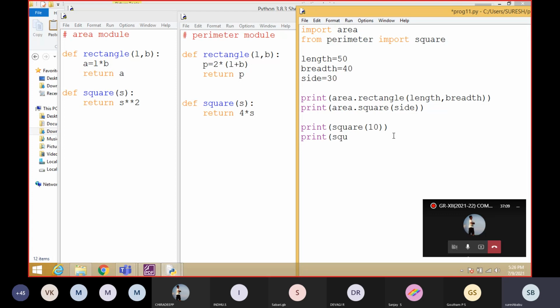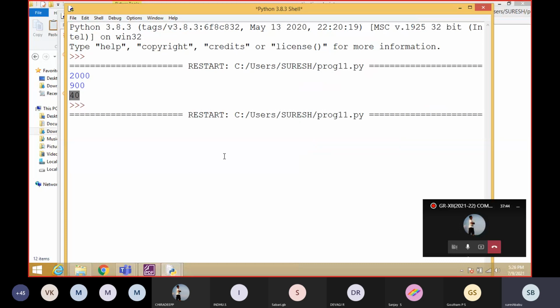So again, I am calling square of 30. It will calculate the perimeter of square again. Like this you can call again. Print, you can give another value, square of 45, or you can give a side directly. Like this. So now again I'm going to execute. Save and execute, it will show everything.